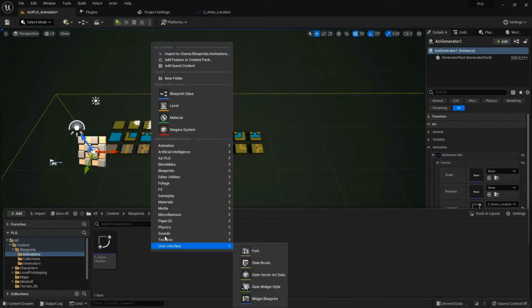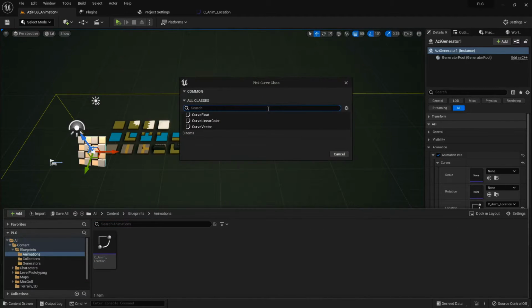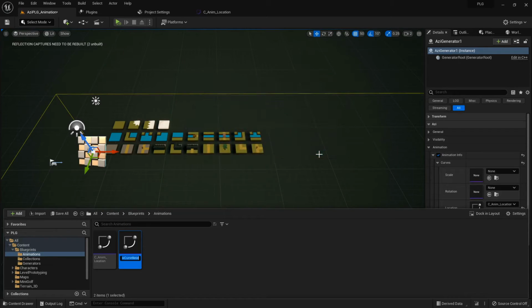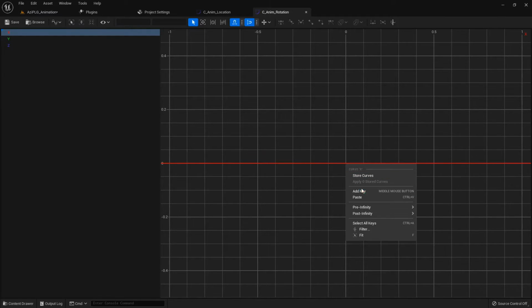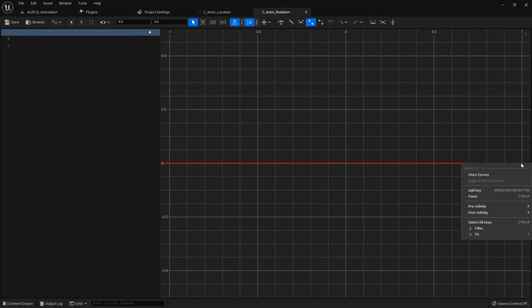First off, create a new curve vector, just like we did before. Turn off the component previews to keep things tidy and plant your initial keyframes at times 0 and 1. Here's a quick heads up. X is for pitch, Y for yaw, and Z for roll.